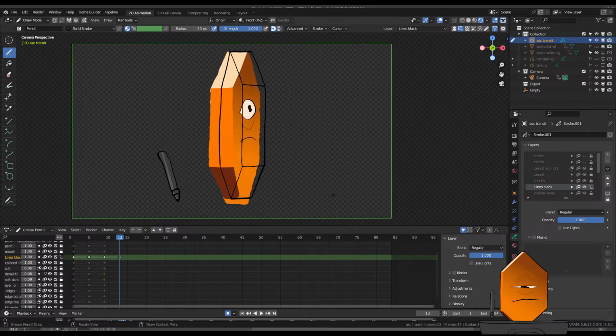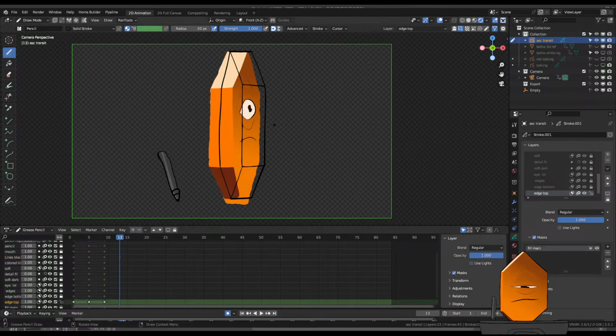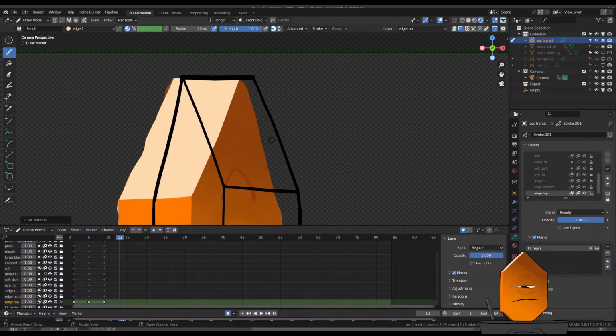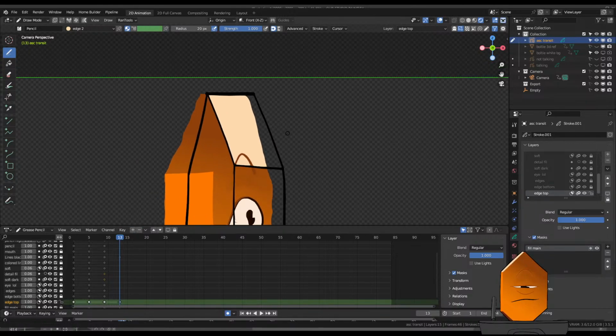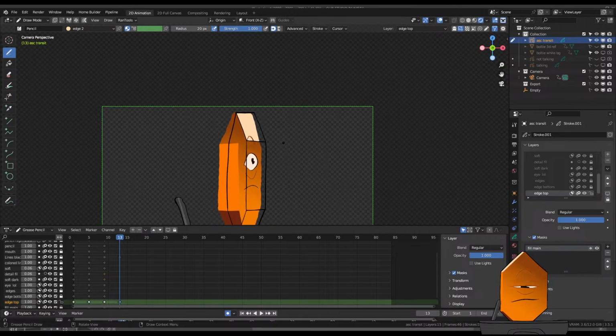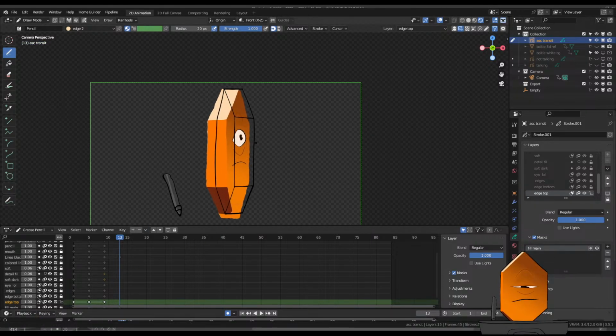Alrighty, let's see. So I think we want to do, it's just the fill now, right? On this layer, let's go to edge top. Select our edge material. I'm going to fill it in. And we need to do the main fill first, don't we? Of course we do.